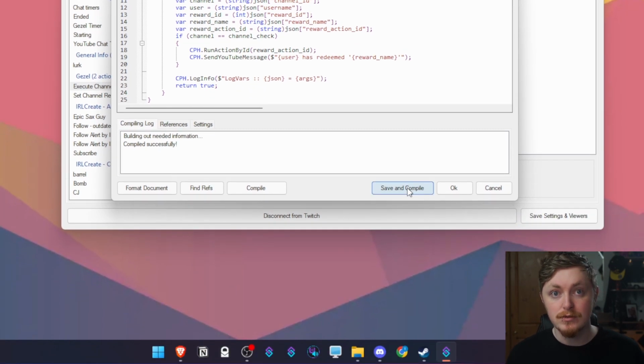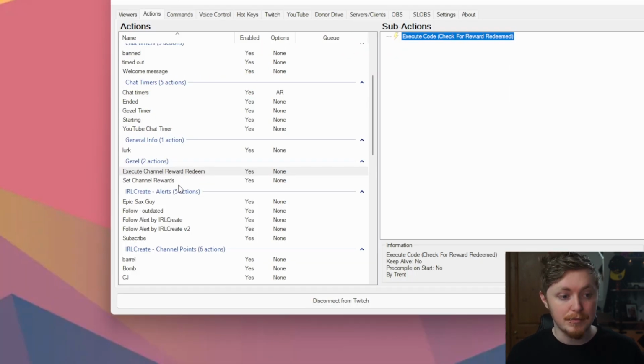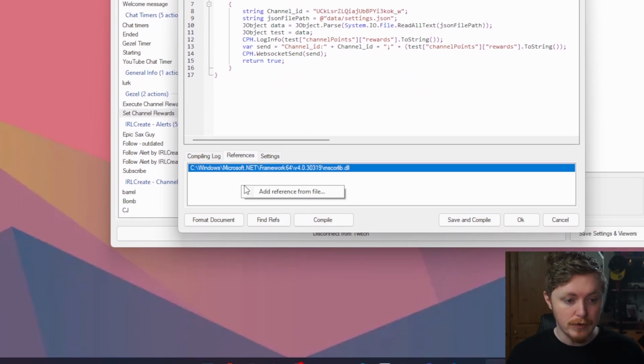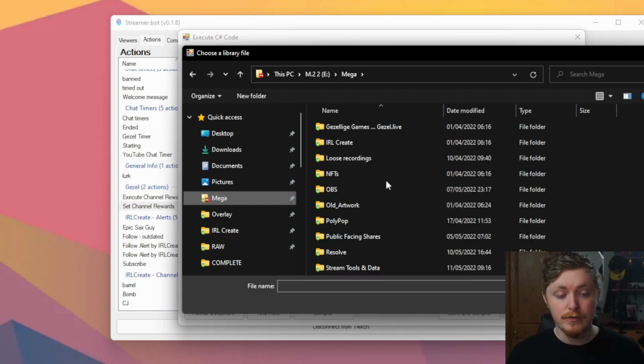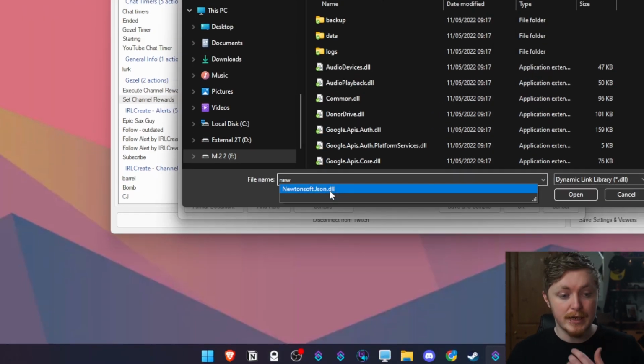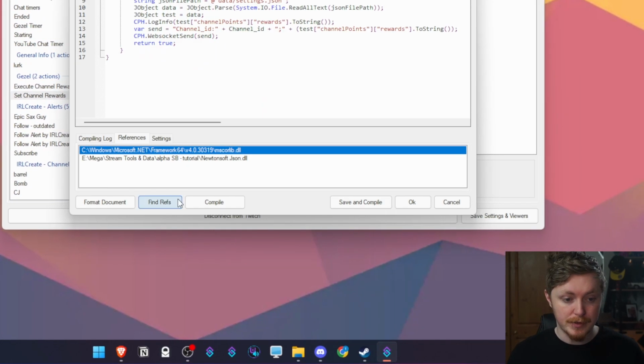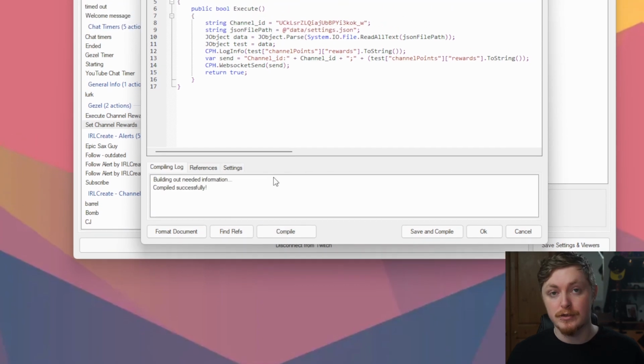All you have to do is do save and compile. We're going to have to do the exact same thing on the set channel rewards as well. So just double click, remove that, but keeping the quotes, paste in your channel ID over the references, add references, navigate over to where StreamerBot is installed. And then from there, you can even just start typing Newtonsoft, clicking that and pressing open. When you try to compile again, it's going to compile successfully.